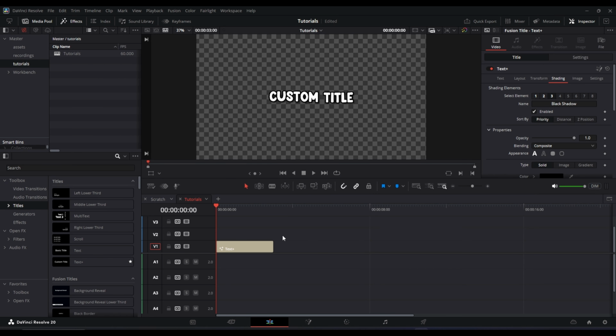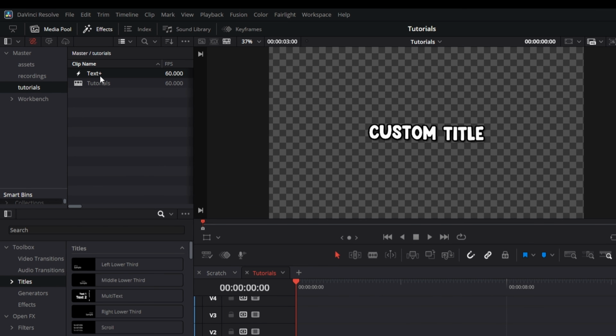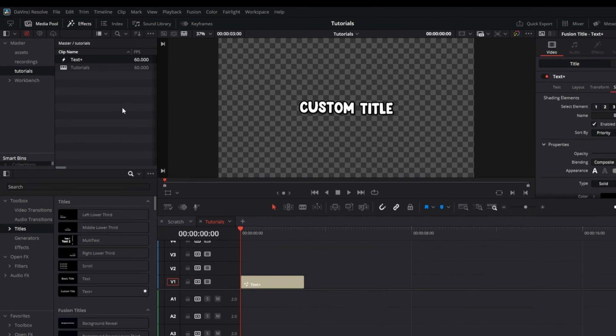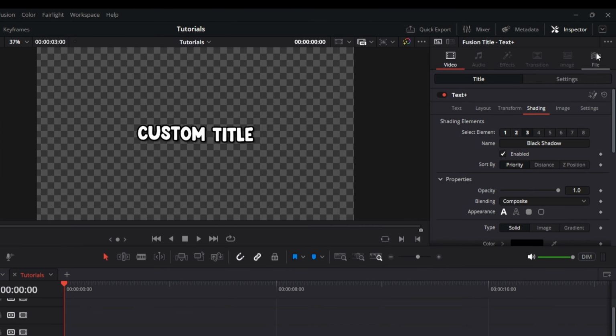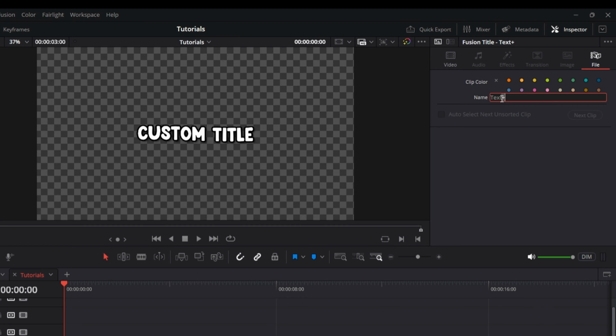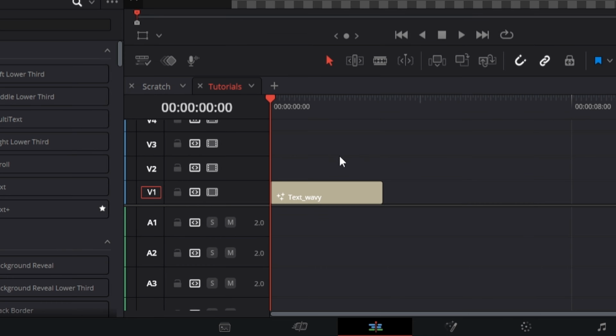And the way to save this, if you want to use it again, is to click and drag it into your media pool. It'll show up as Text+, but I want to be able to change the name so I remember what that text effect is. So in our timeline, select the text we just made, go to the top right where it says file, and you'll see you can change the name there. I'm going to change it to text_wavy. I see that it applied the name in the timeline.